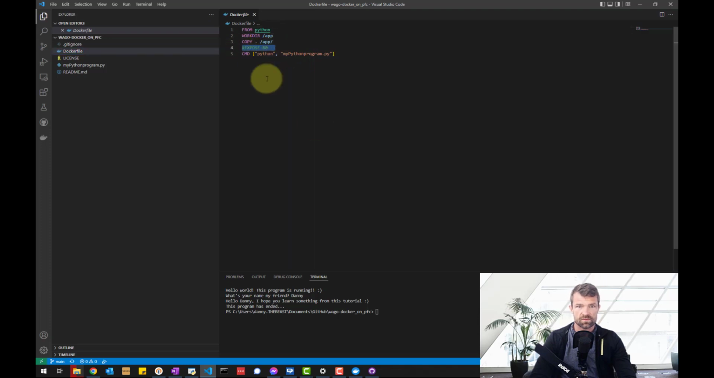We don't need to expose any ports. That's why it has been commented out. But basically what it says in this Docker file is that we want to pull an image from Docker Hub that is called Python. We have to define a working dir, and then we will copy our files, the MyPython program file. We will copy that into the image.